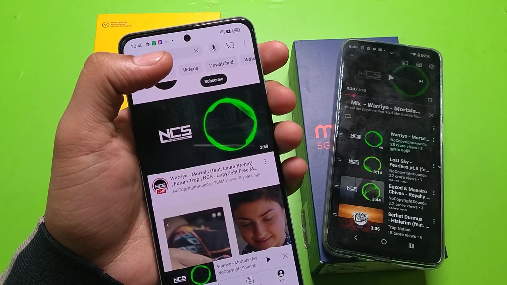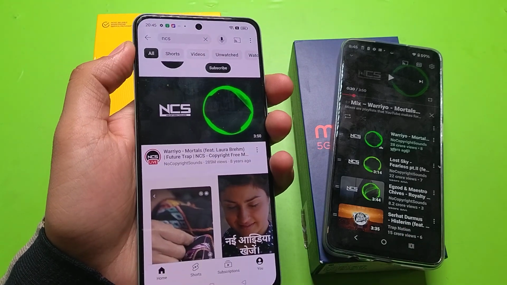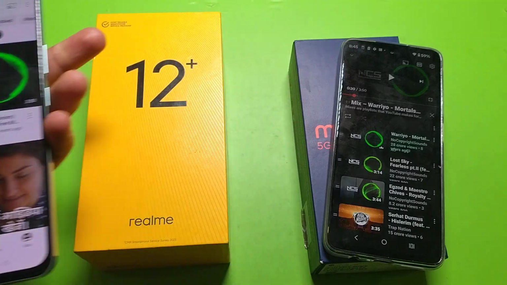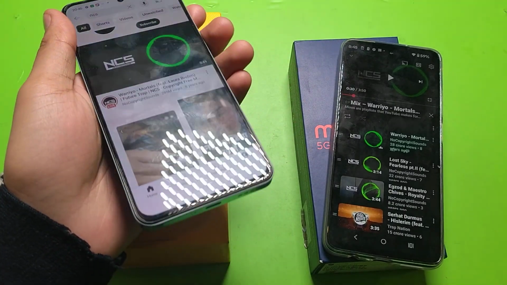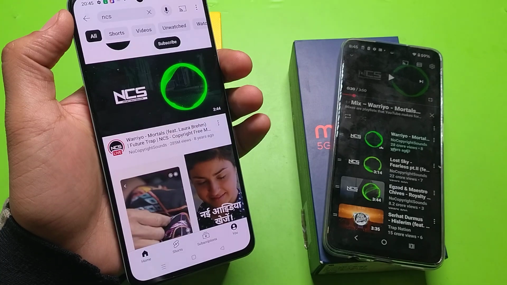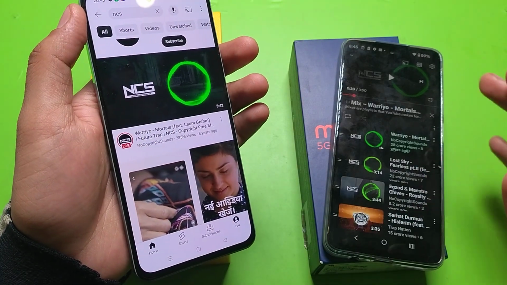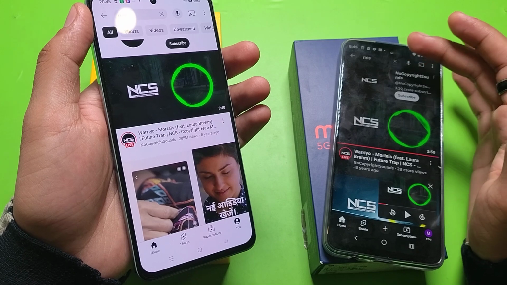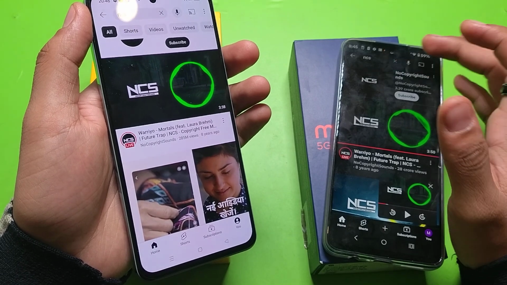Friends, you can see that the speaker quality of both smartphones is very good, but personally I like the Realme one. This bass is very good, and you can comment down which one is good also. Both the smartphones have very good speakers and bass also.